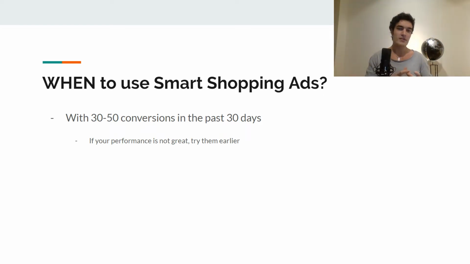Now, I know that we had cases where smart shopping ads literally worked from the day we started them, even though we had barely any conversions, right? So sometimes for some reason, I cannot really explain it, it might also be kind of random, but because of the way that smart shopping ads are made up, sometimes they can literally outperform normal campaigns basically or almost from scratch, right?